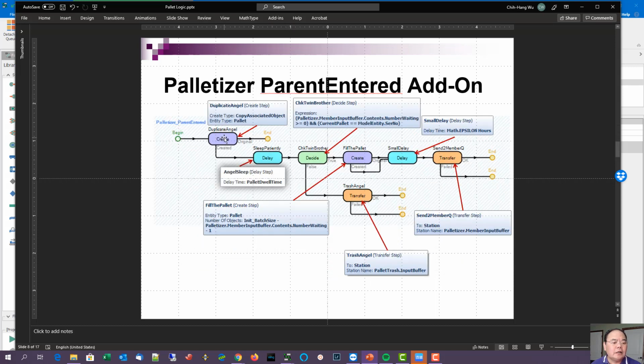The add-on process, again, is creating a duplication of the current pallet. We call that the angel. The original pallet moves on to the process, and the angel delays for a period of time, which is the waiting time we have. After the waiting time, they wake up and check if the current twin brother is still in the parent input buffer queue. If it's not, we go ahead and dispose of the angel.